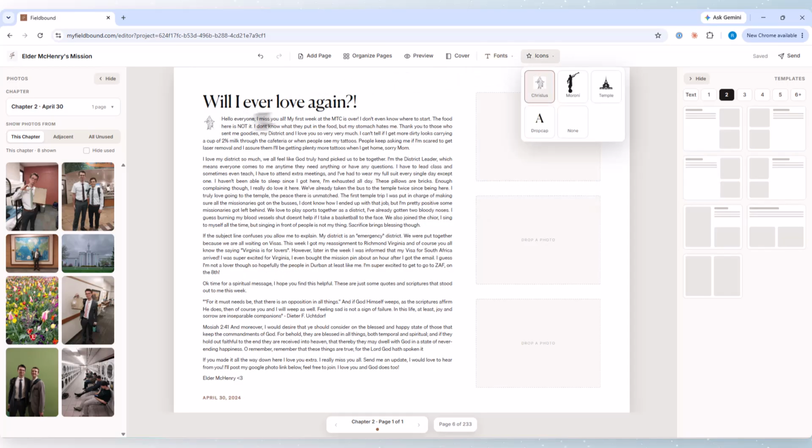Icons will allow you to change the icon that you see at the start of these emails, and it can even do sort of a drop cap, which is a little bit like a magazine or an editorial vibe, or you can just have no icon as well. The standard one is the Christus statue here of the Savior.